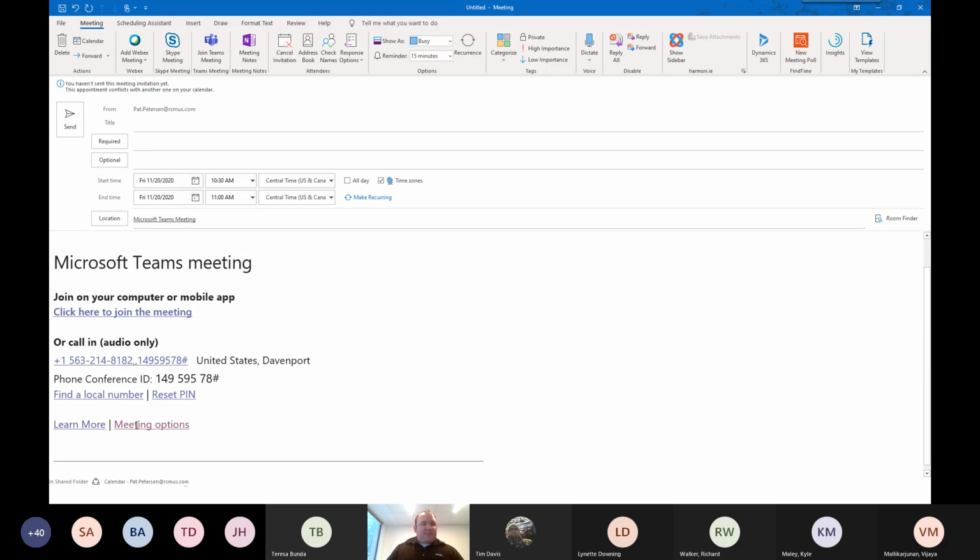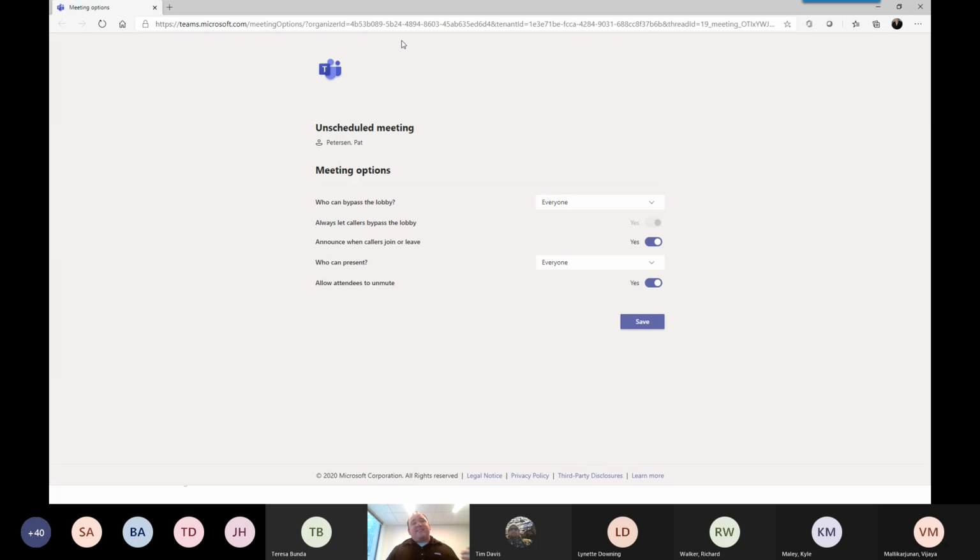We'll go ahead and we'll open this up. This is probably going to open up on another window. Nope, there we go. So these are meeting options for that meeting. I have not scheduled this here. Notice in this case, I have the ability to choose who bypasses the lobby. So on a meeting by meeting basis, I can actually tweak some of those policies that are out there.